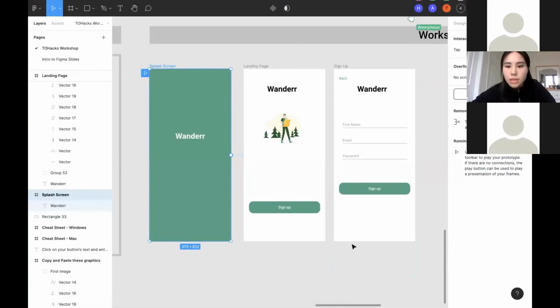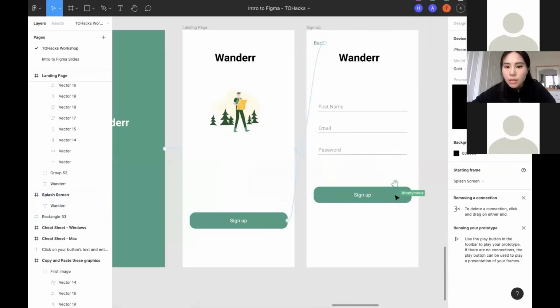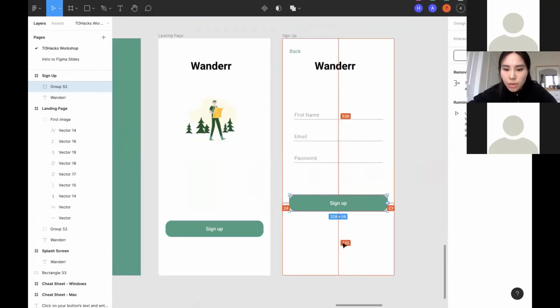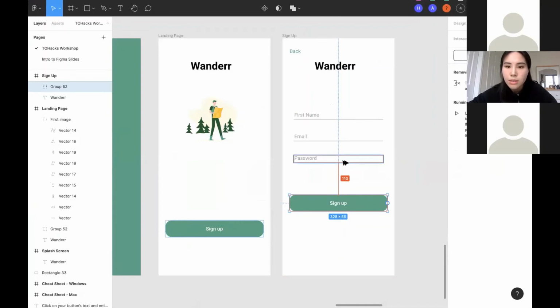Okay, so to measure the spacing between things, you click on something, and then if you're using a Mac, you hold the Option key. If you're using PC, I believe it's the Alt key. So you click on something, you hold the key, and then you just hover over different things. If I hover over the frame, you can see that from the bottom of the button to the bottom of the screen is 220 pixels. Between this and the password line is 110 pixels. Between the button and the Wander logo is 420 pixels.